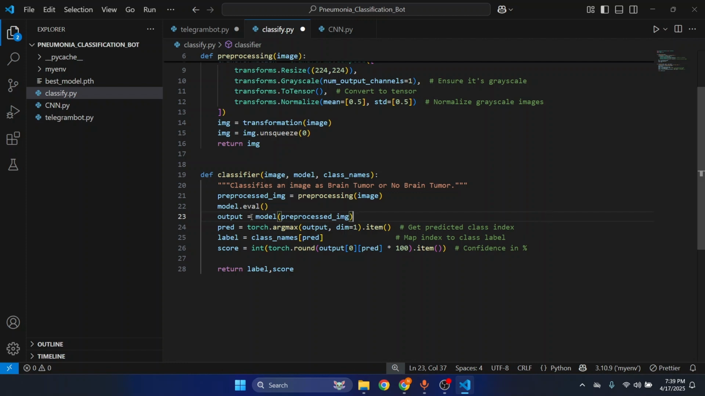We want that index, so we use torch.argmax(output, dim=1).item(). It will give me the index value on which the highest score is there, and using this index value we will get the class name, or the label. After that we have to get the score. For getting the score we use torch.softmax on output[0], and the prediction here is an index value, which gives me the score for the predicted class. This gives me the highest score value.